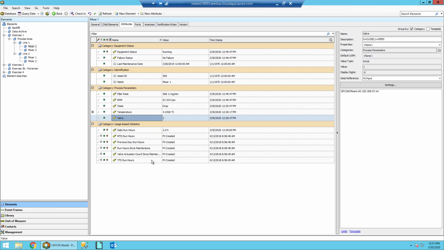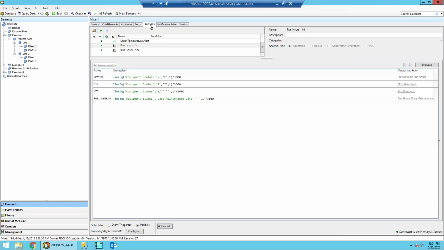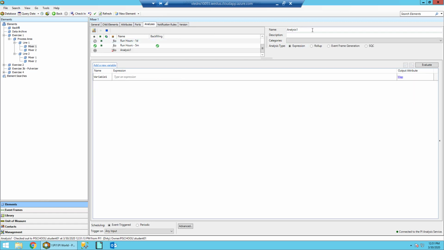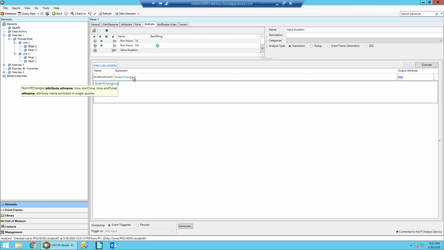Make sure you are on the Analysis tab and selected on Mixer 1, and we are going to create a new analysis called Valve Actuation. Once this analysis is created, we'll change that variable 1 name to Actuation Count, and then we'll be using the Number of Changes expression to calculate the number of actuations that occurred on the valve.